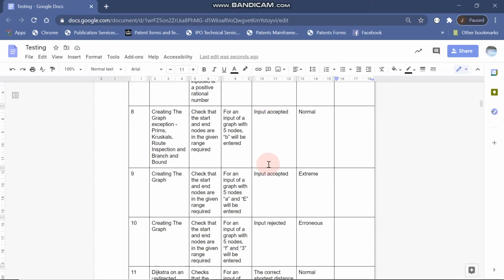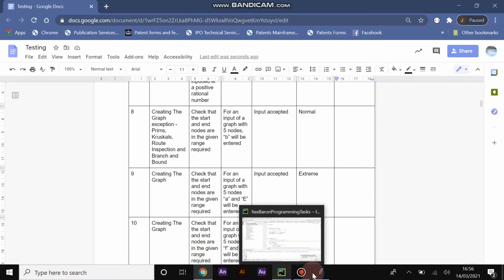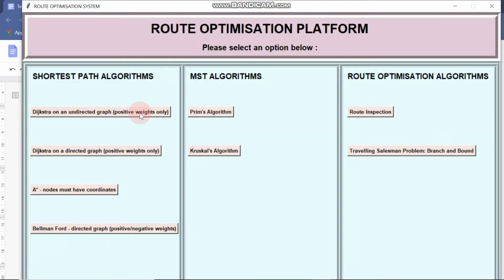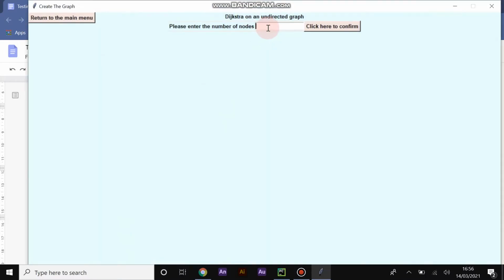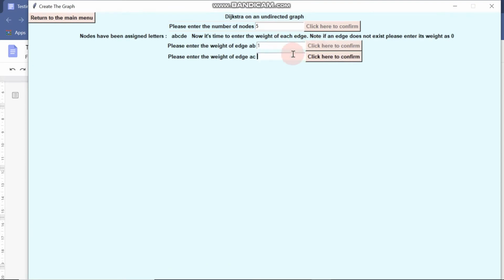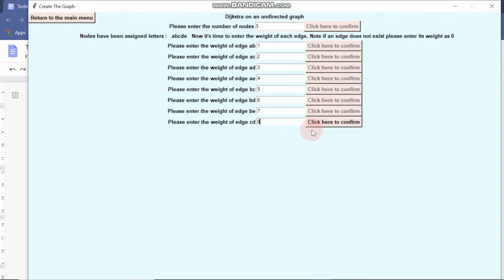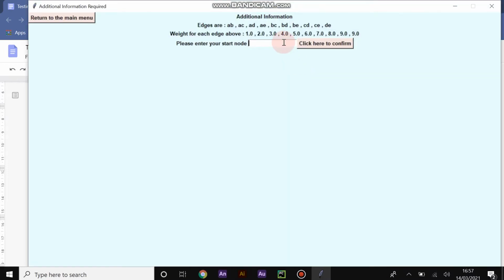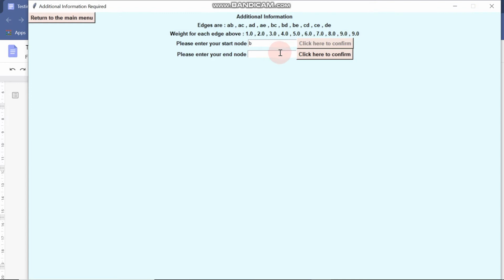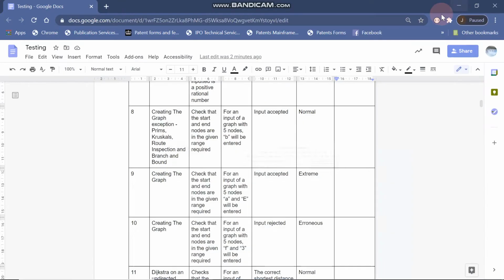So if I enter B for an input of a graph with 5 nodes, so if I enter 5 nodes, 1, 2, 3, 4. I'm just assigning random edge weights. That doesn't matter. Not too concerned with this currently. So if my start node is B, that's accepted because, well, it works, and it's now asking us for the end node.